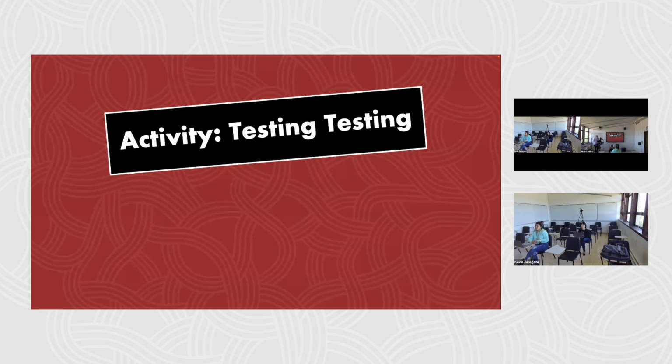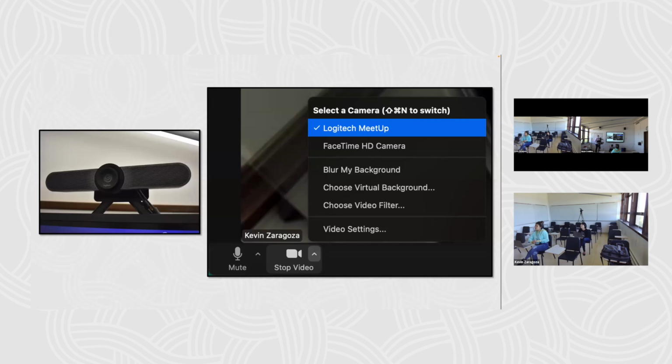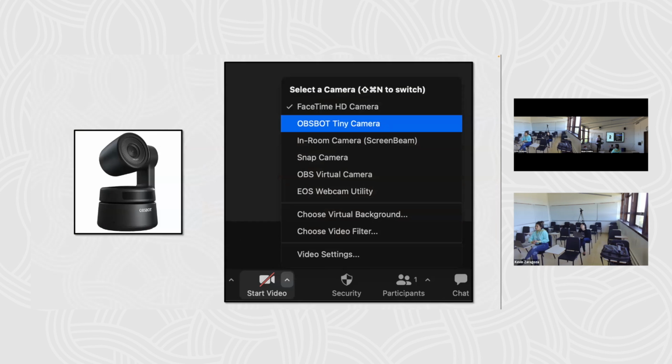So let me move forward here. With the Logitech webcam, if you're using it as a video device, on that computer we would select Logitech Meetup. That's the name of this webcam. And if we are using the Obsbot tiny camera instead of your FaceTime HD camera, which is specific to this one and other MacBooks, you would select Obsbot.